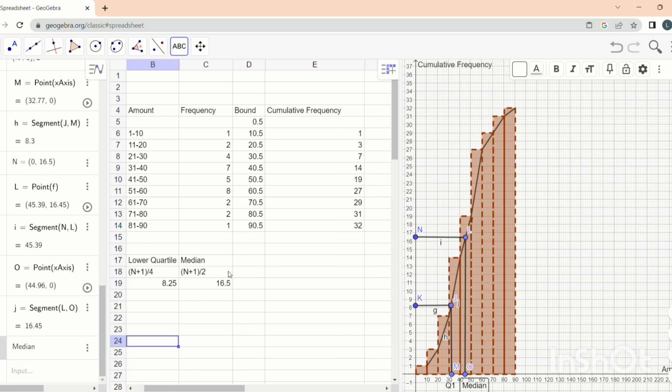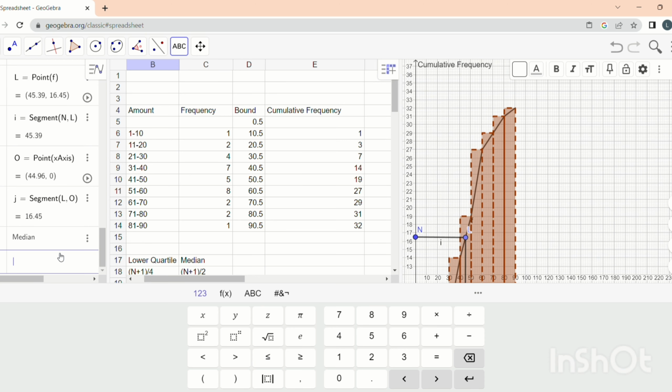Now the upper quartile is 3 times the lower quartile position. So that point you have to mark on the y-axis. 3 times 8.5 will give you 25.5. So mark the point (0, 25.5) on the y-axis.